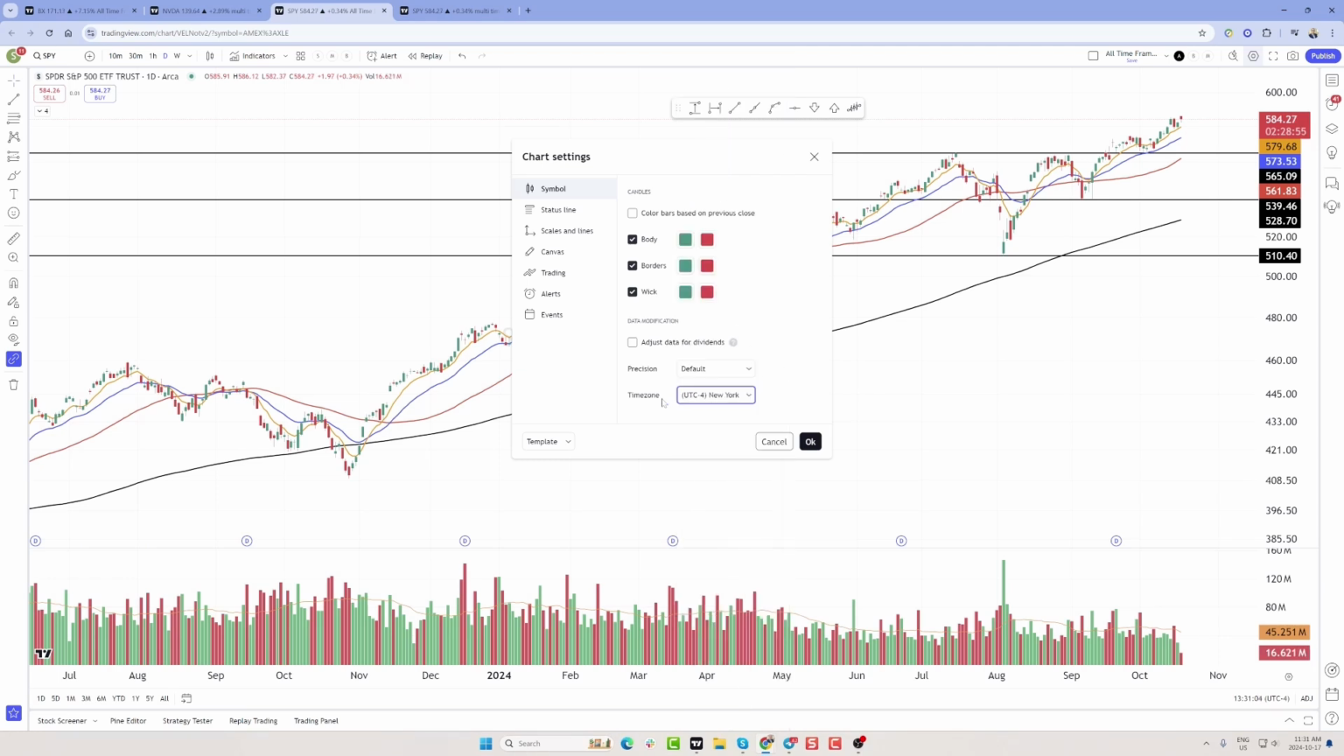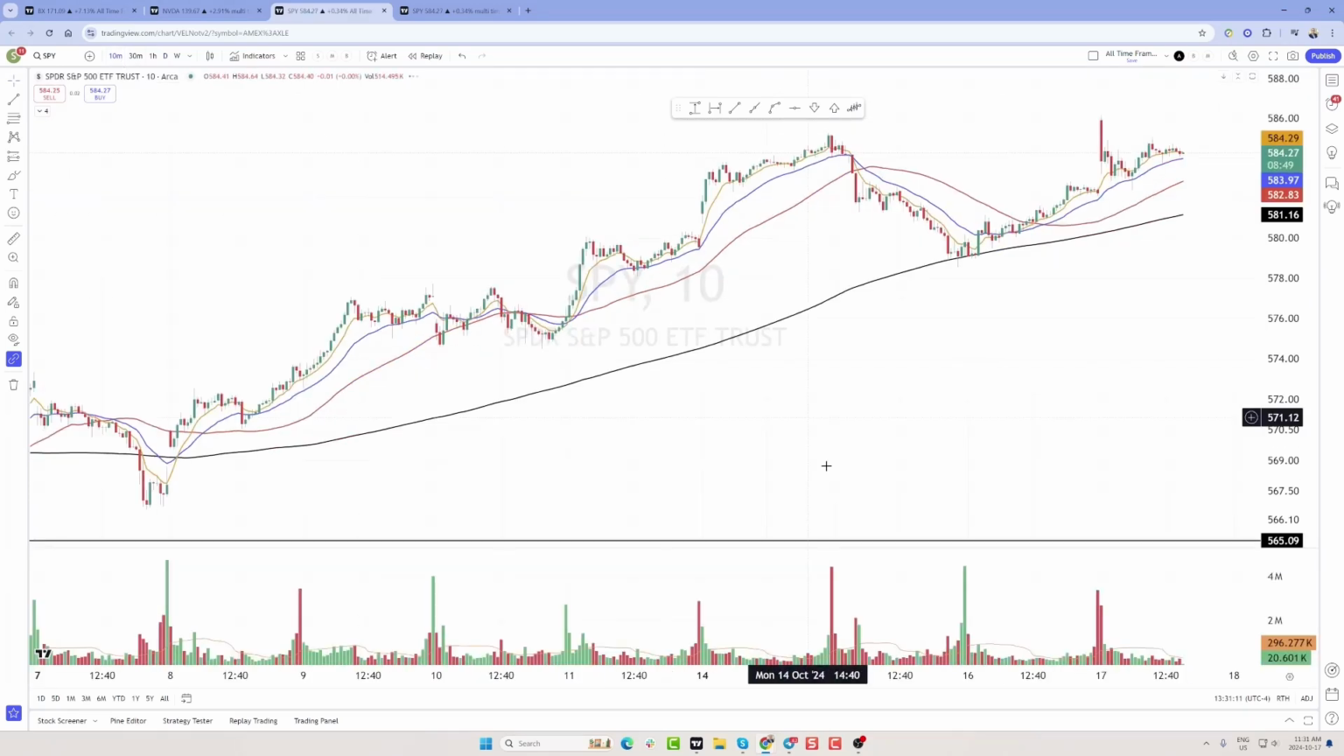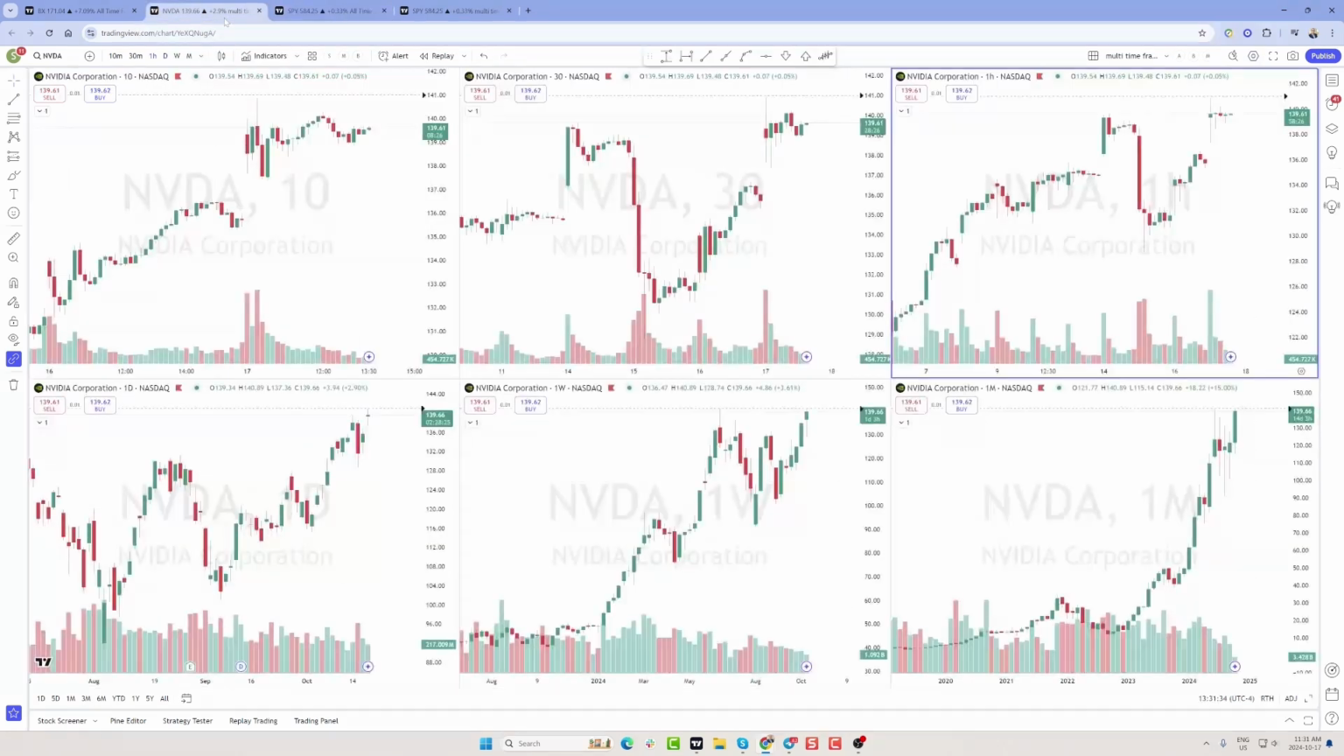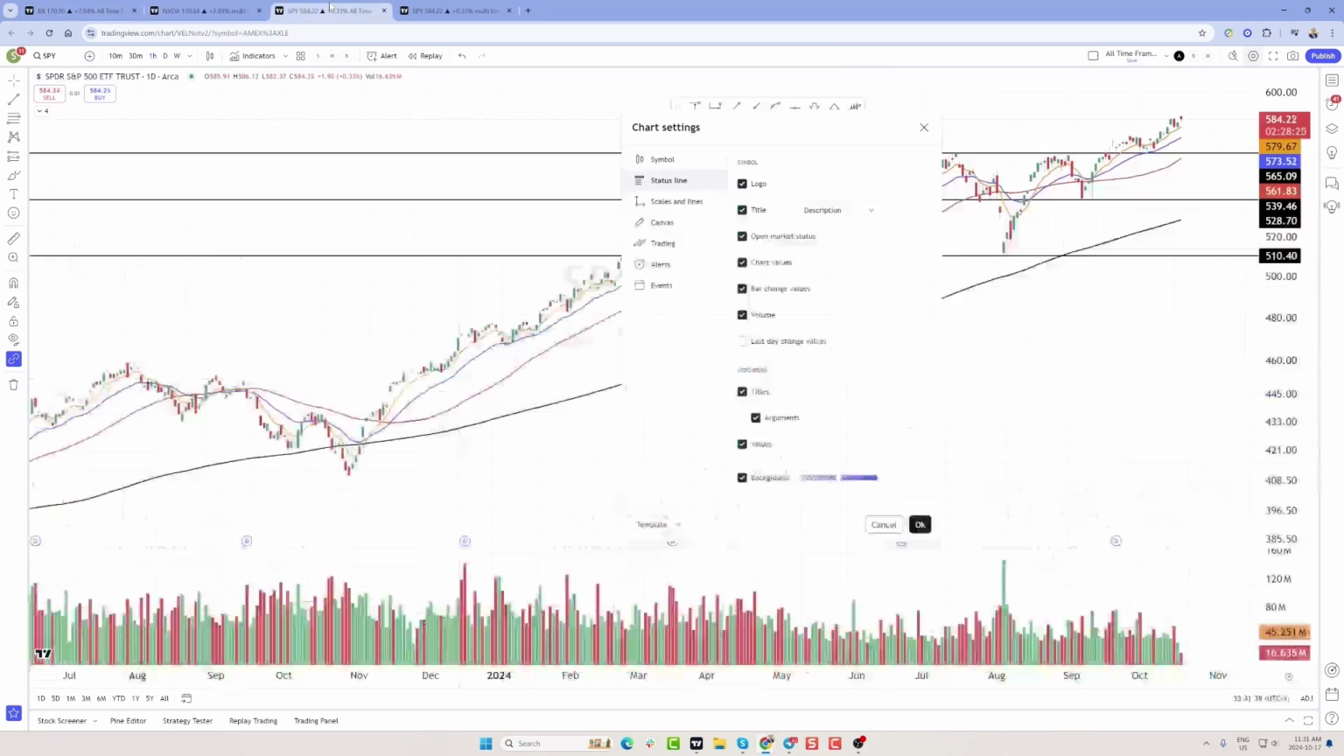It's the same. But you change the time zone so that you know exactly what time it is. When you click on this, this will tell you what time it was in New York when that happened. So it's all in line. Here's our status line. So status line is up here in the top left-hand corner of the chart. We have the logo. So if we were on NVIDIA, you can see we have the NVIDIA logo there. We can change the title. We can turn off the title.